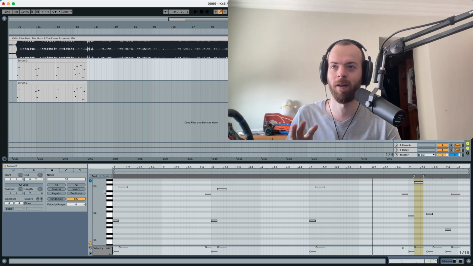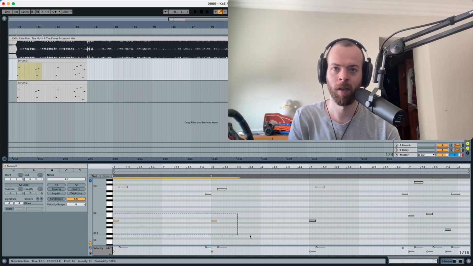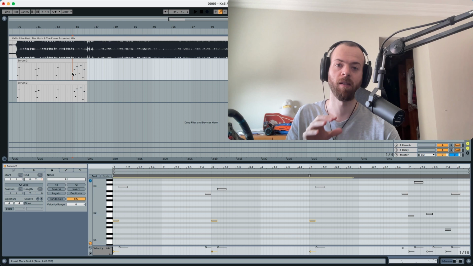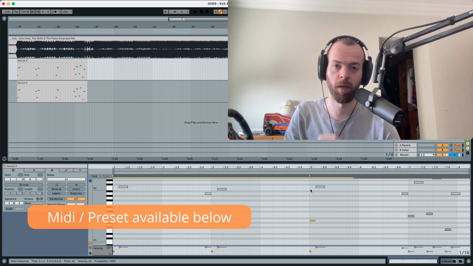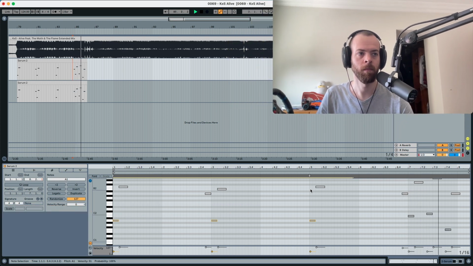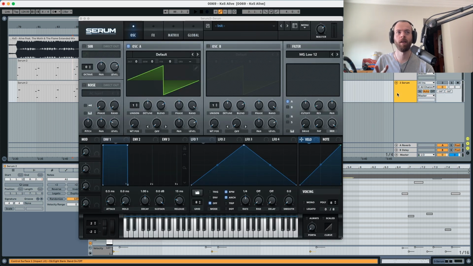Let's look a little bit here into the MIDI, just so you can see here the lowest notes. They have a little bit of a smaller velocity, while the higher notes have a bigger velocity. This will be really important in the sound design, so it's really important that you do this as well. Or you can just grab the MIDI and the preset over here in the description below. But enough with that, and let's get down to business.